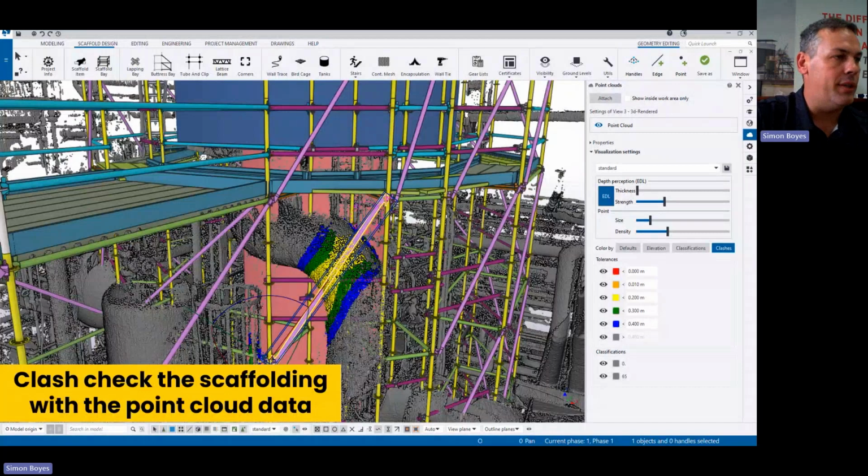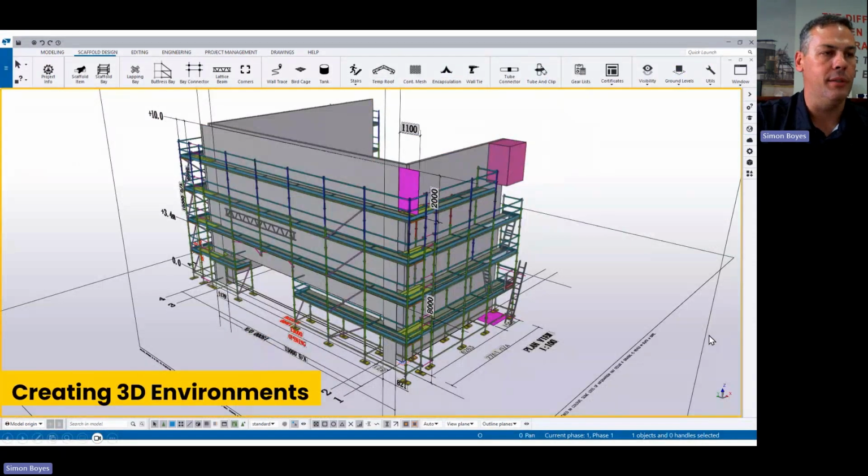And this is a good example here. This is a different project with laser scan data as well, but the ability to look at the overlay of the point cloud data over the top of the scaffolding to then be able to identify any clashes, any obstructions. And this here is just a great example where you can see the clash. You can see how much of a clash it is and go through there. So really, really important pieces.